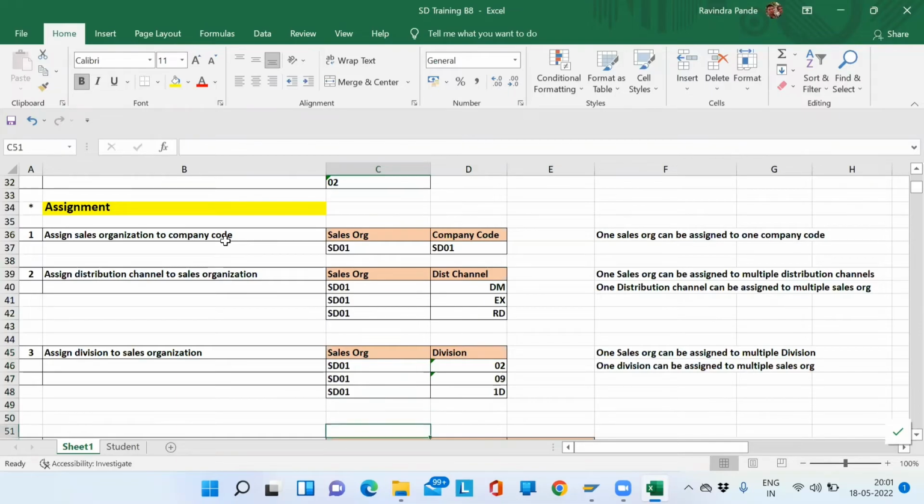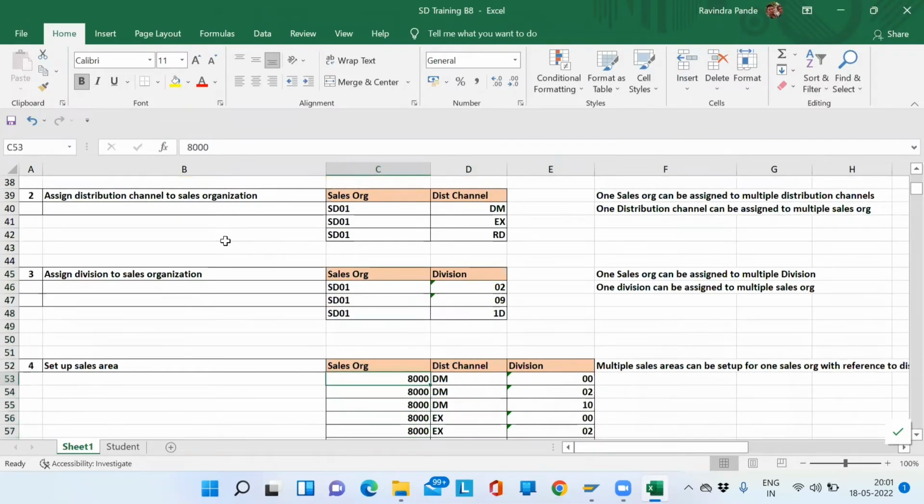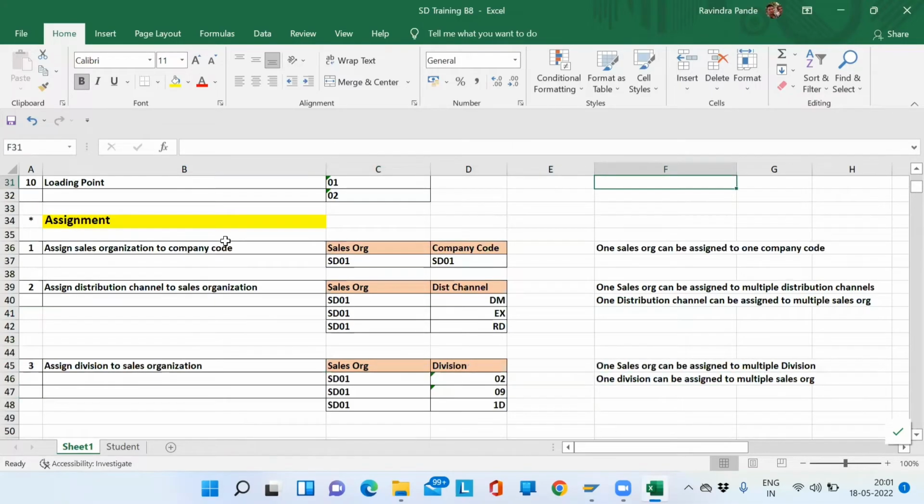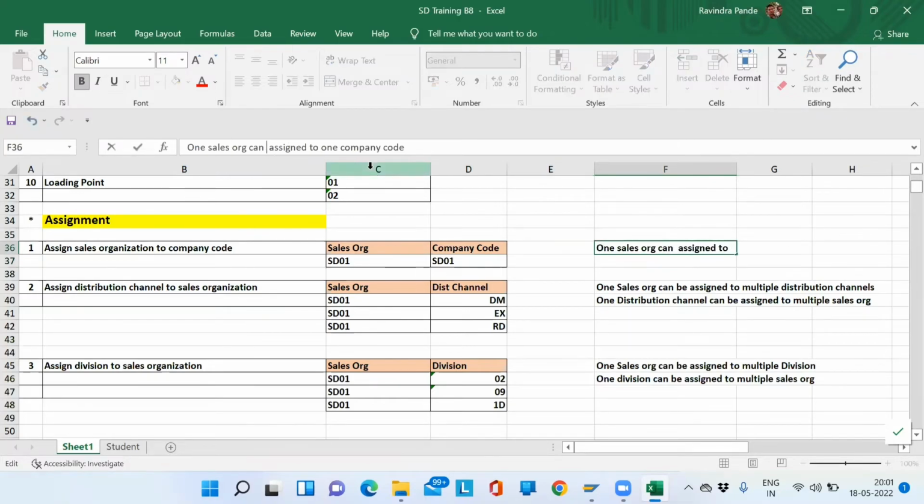So now I need to set up the sales area. Based on this sales organization, distribution channel and division, I can create a sales area, meaning the areas where I can sell my material. If you see the comments over here, one sales organization can be assigned to one company code.